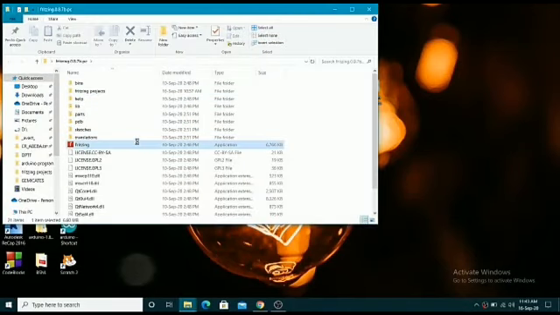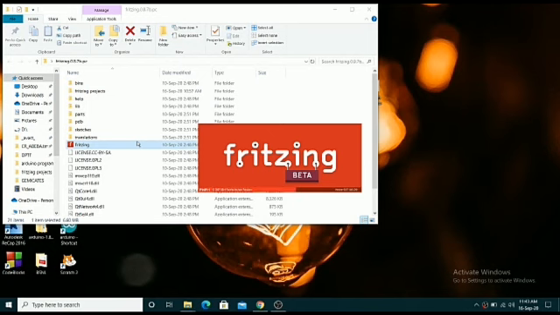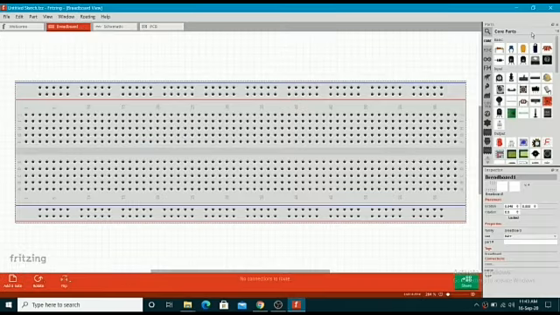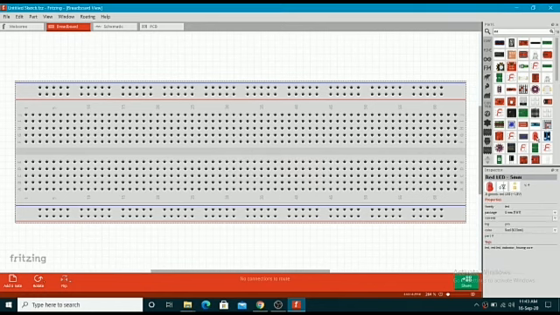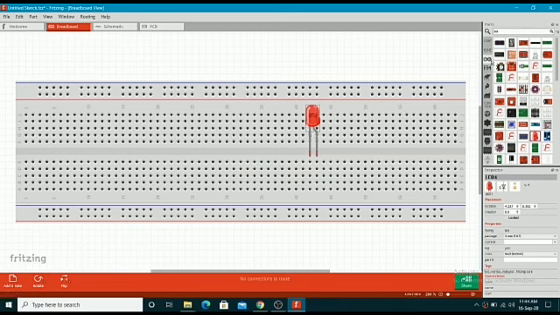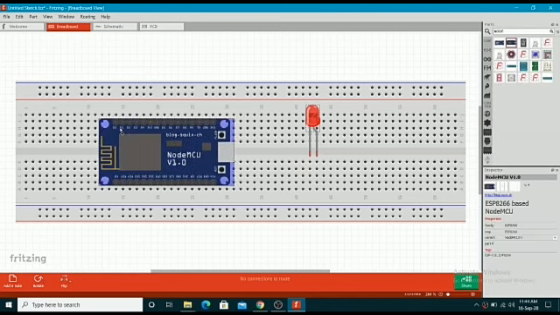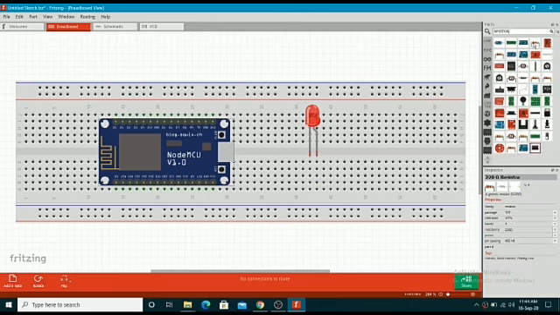First go to Fritzing software. In that first select breadboard. After that select search. In that type LED so that it will show the list of LEDs available. In that select the LED which you require and place it on the breadboard. Now in search type NodeMCU and place it on the breadboard. Now type resistor in search and select the resistor and place it on the breadboard.